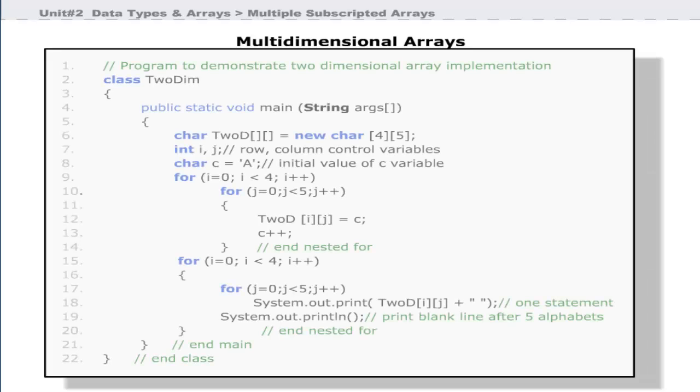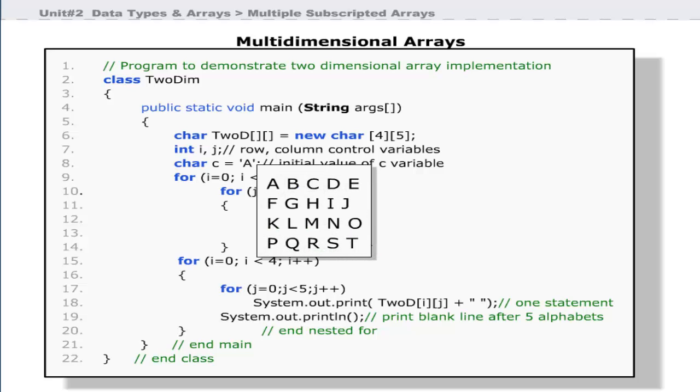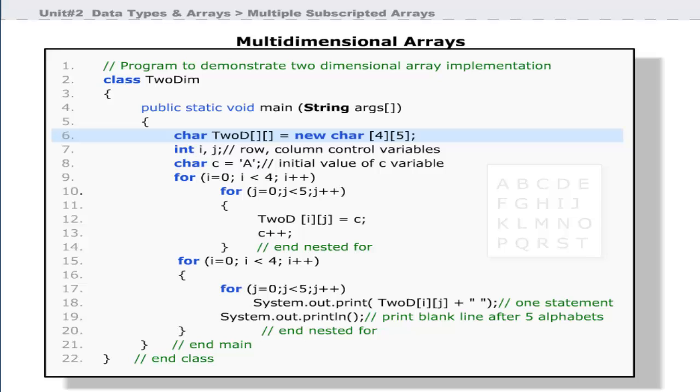Let us discuss a simple program that manipulates a two-dimensional array. This program declares a two-dimensional array, assigns values to each element of the array, and then prints the contents of this array. Line 6 declares an array that will contain character values. The name of the array is 2D. It has 4 rows and 5 columns.